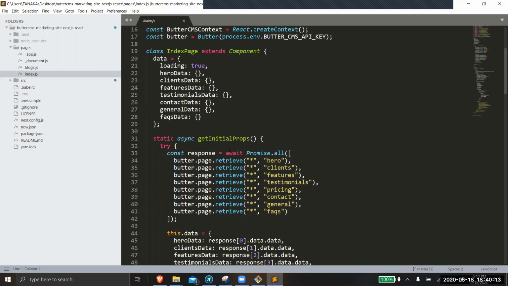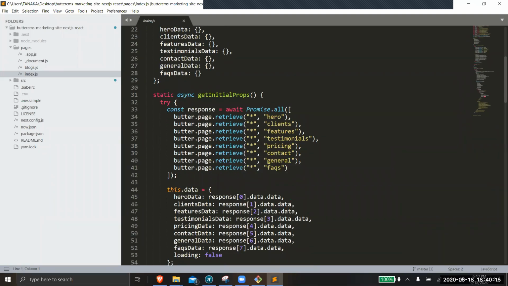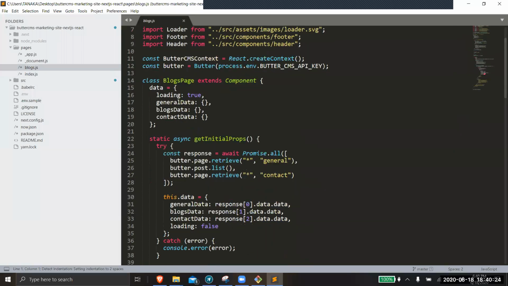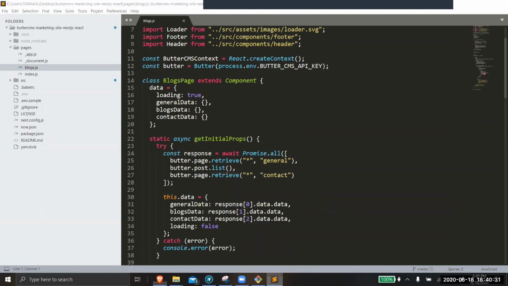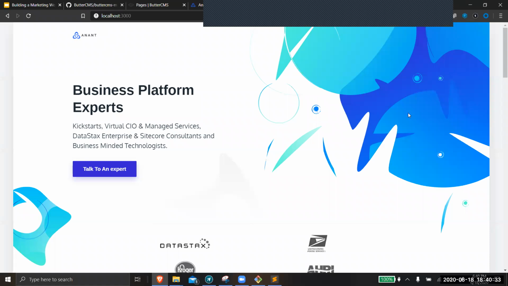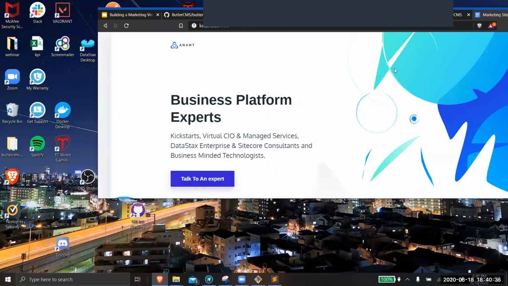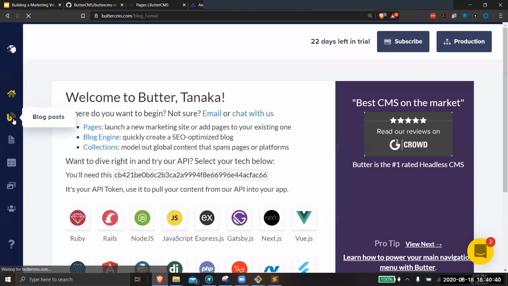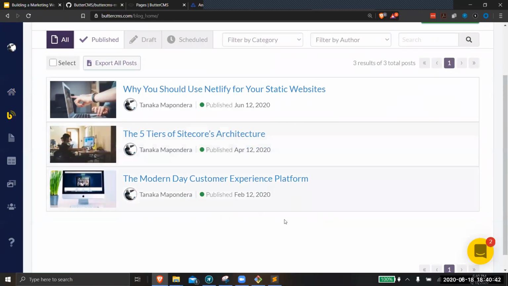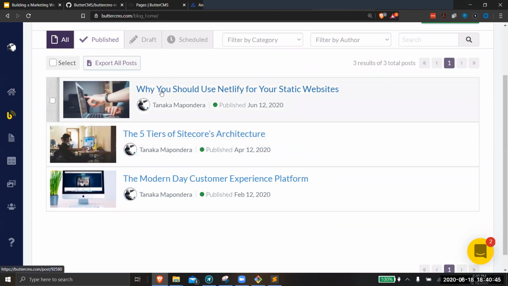But I just want to note a few differences in how the code is being pulled in. So here on the index page, you can see it's saying butter.page.retrieve, so it's retrieving the page. For blogs, as you may have guessed, it's going to be butter.post. And there's a section in ButterCMS, which I will go to right now. Where is it? There it is. So if we go to blog post right here, I already pre-filled some of the blog posts.